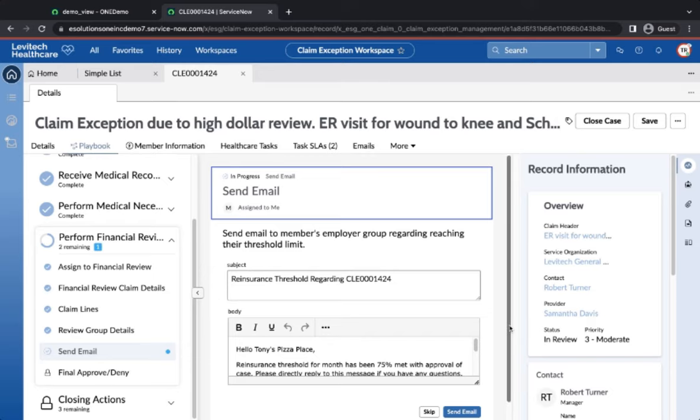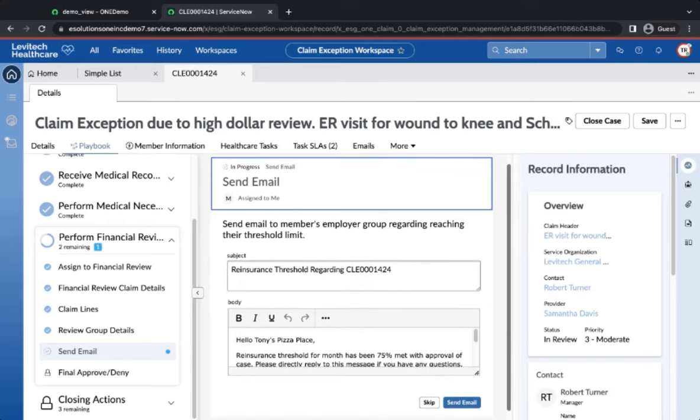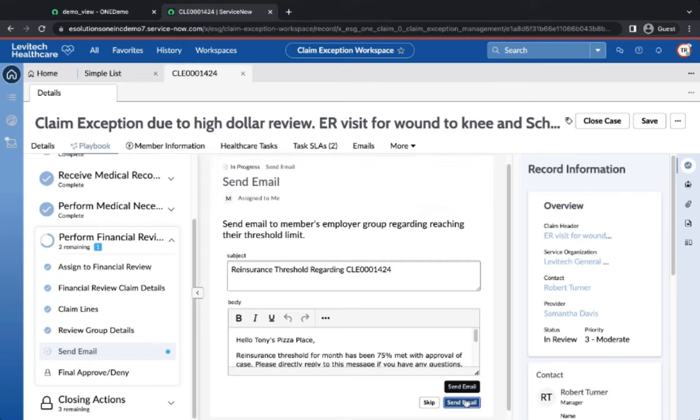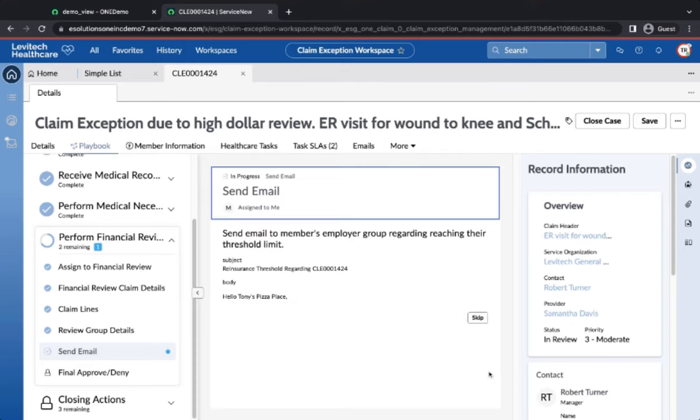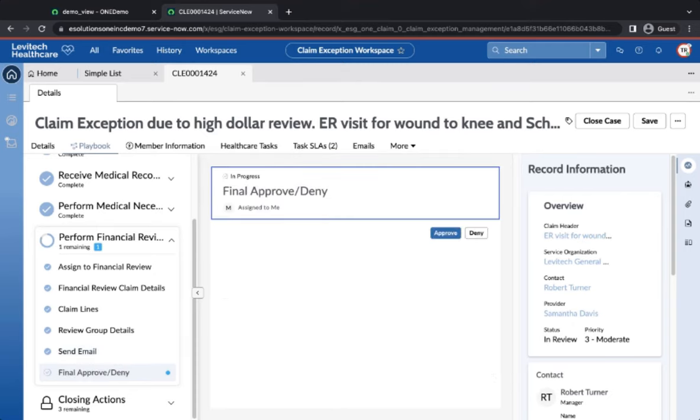We'll go ahead and send an email to the employer group, just letting them know that their reinsurance threshold is met by 75%. Any email sent from this case and then replied back to will go ahead and get tied to this case in the emails tab. And then we'll approve this case.